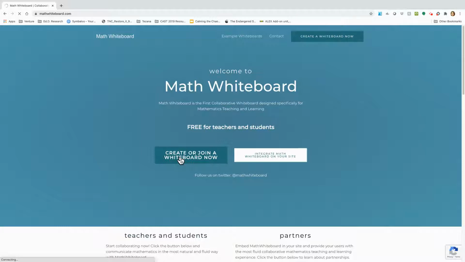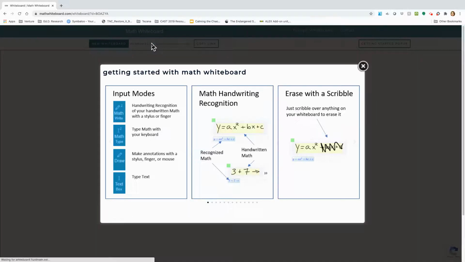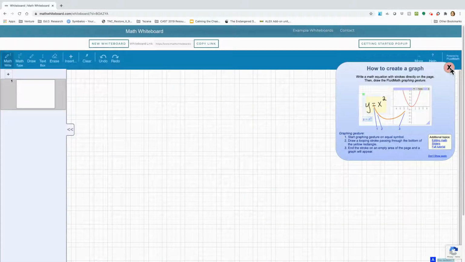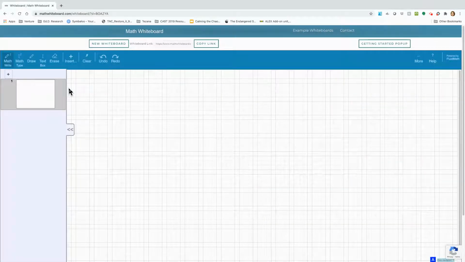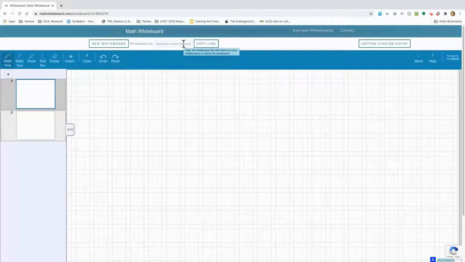Now, when you create a new whiteboard, you'll have to click New Whiteboard up here at the top, and then it will give you a bunch of instructions that I'm going to go ahead and close out because I've already been through them. But you can see it looks a lot like Google Slides. I can add new slides to my whiteboard over here, and then you can share out this link with others so that they can also write on the same whiteboard as you. So let's go through these tools.